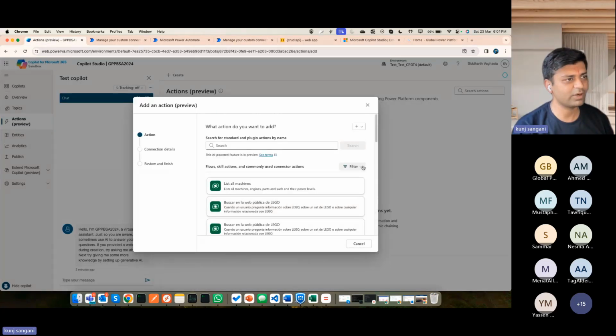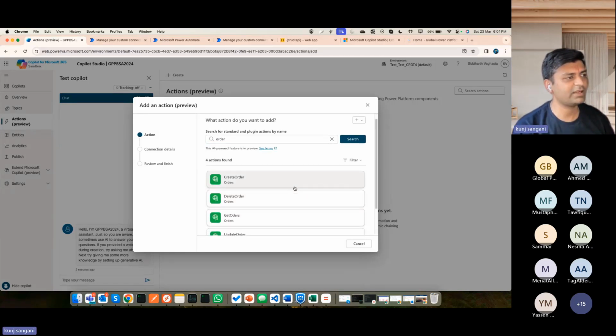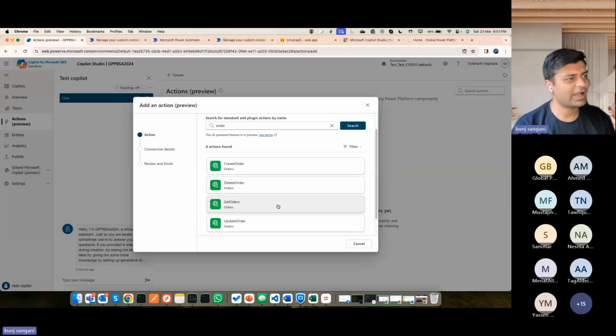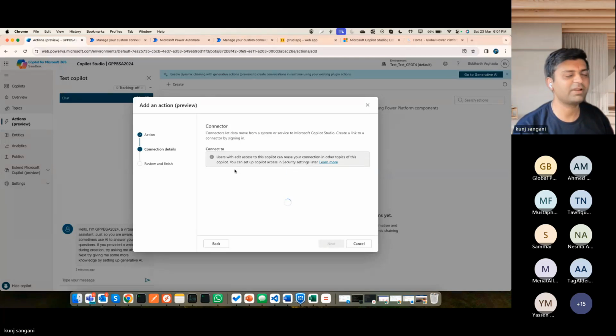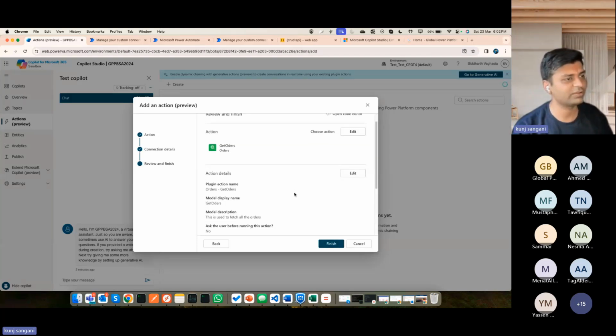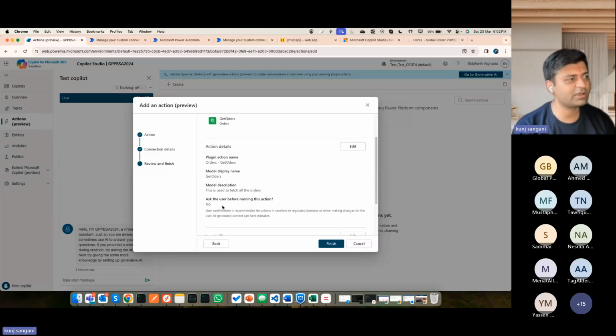So now in this, I will go and filter custom connector. Okay, only custom connector, and I will search for orders. I click on search. I get all the actions which I've created in my custom connector. I leverage get orders. I click on get orders. Okay. It will ask me for a few pieces of information like what it is doing. From that information, my bot will be able to understand how it can leverage this. See, it says action details, that it is on get orders, the model description.